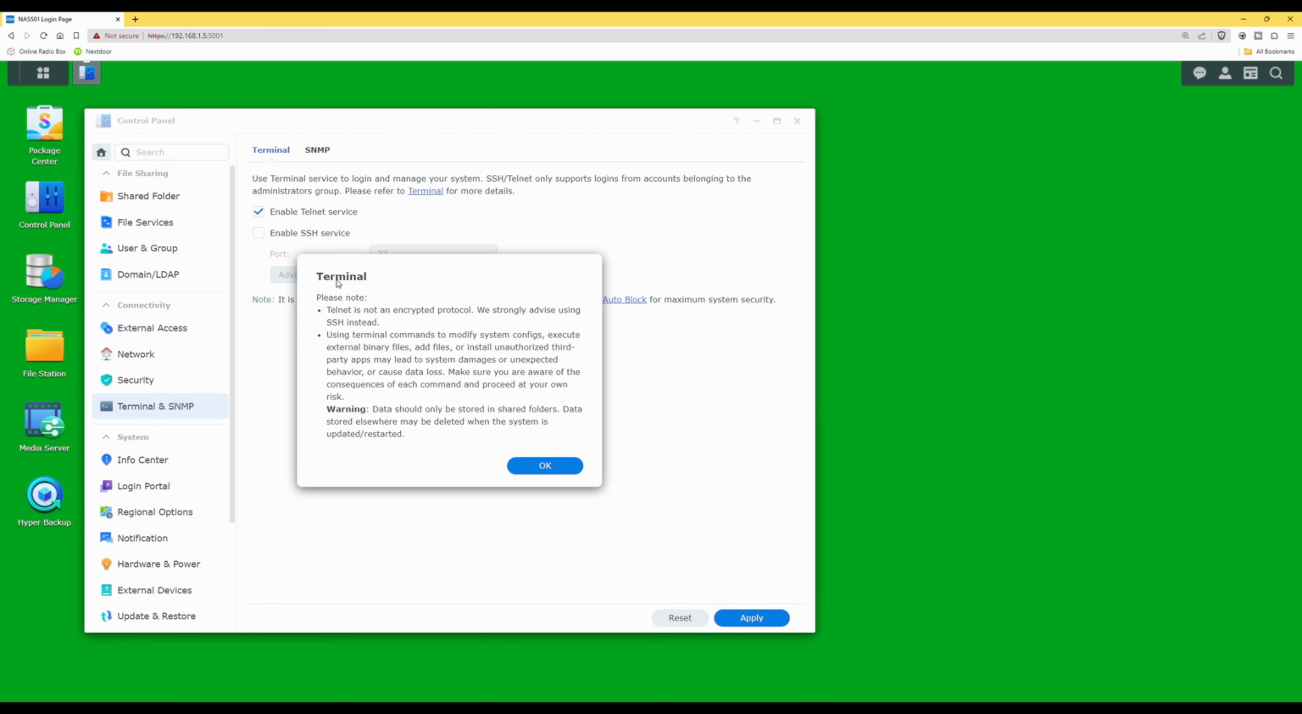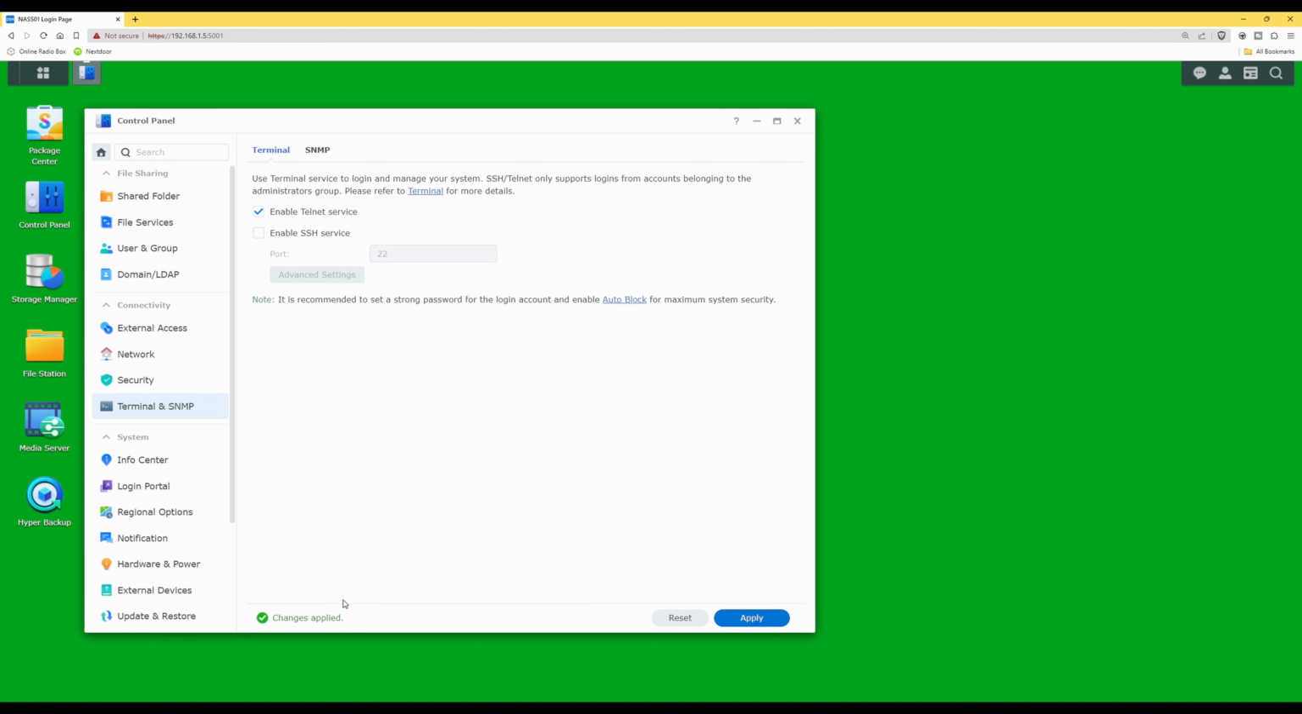Then with the terminal note window open on screen, you can click OK. And then you should see changes applied at the bottom of the screen. Once you see that, you can then close that terminal window.